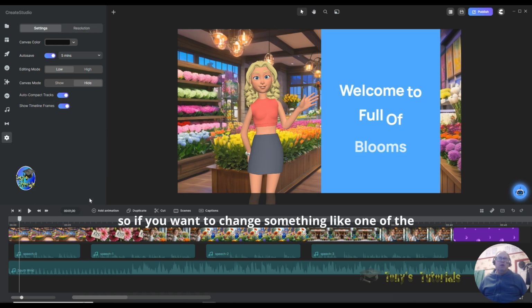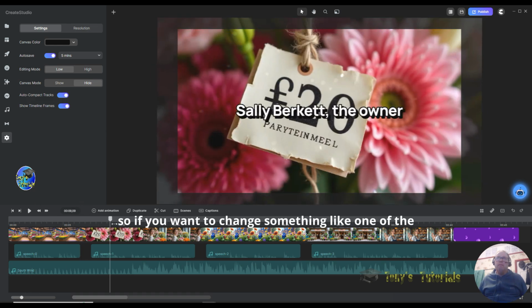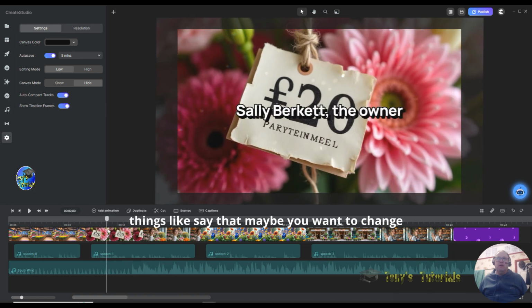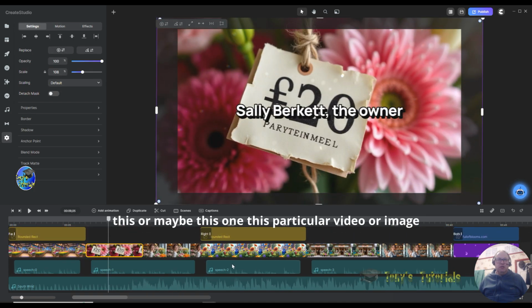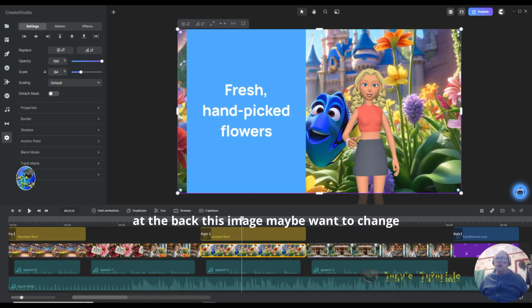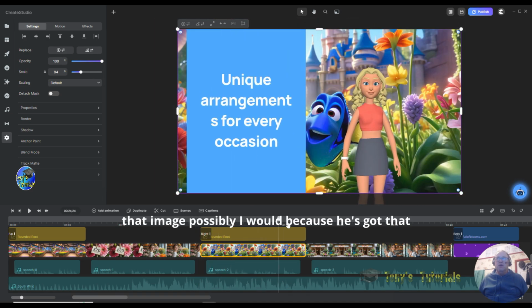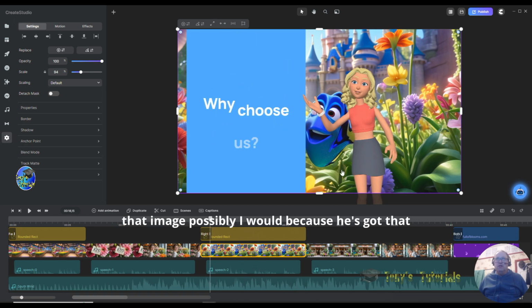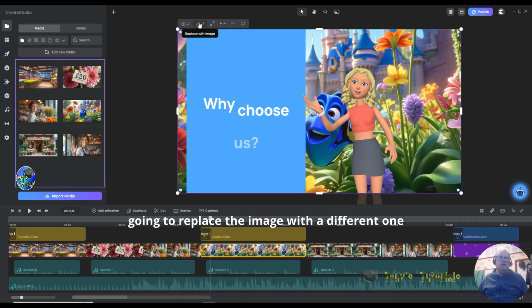Right, so if you want to change something, say maybe this particular video or image at the back, this image, I would want to change that image, because it's got that fish on it which is from Disney and it isn't worth risking the copyright for that. So I'm just going to replace the image with a different one. I'm just going to go to media, click on media first.